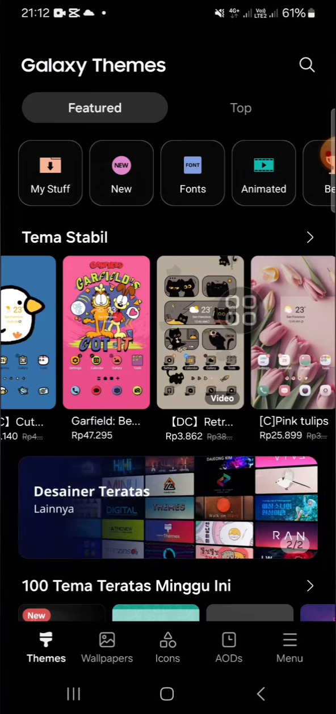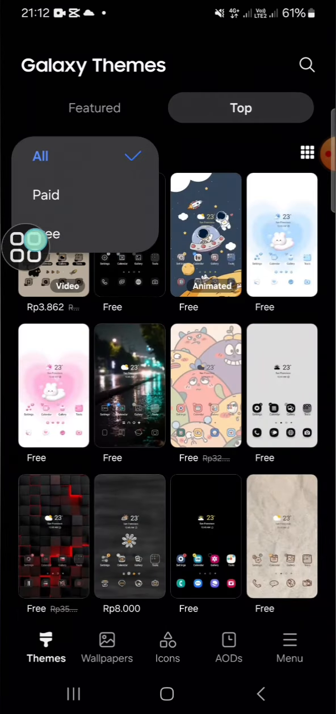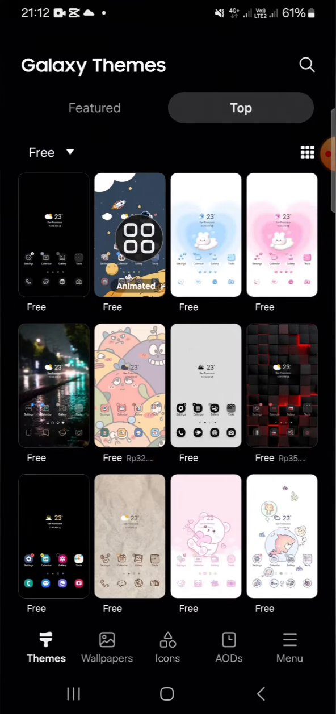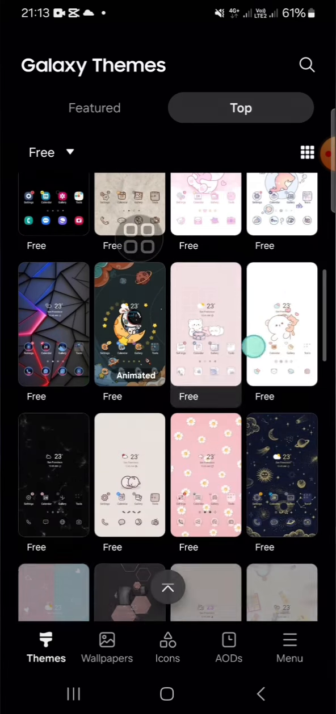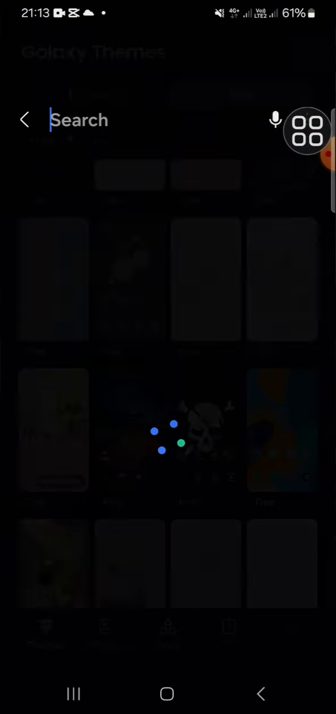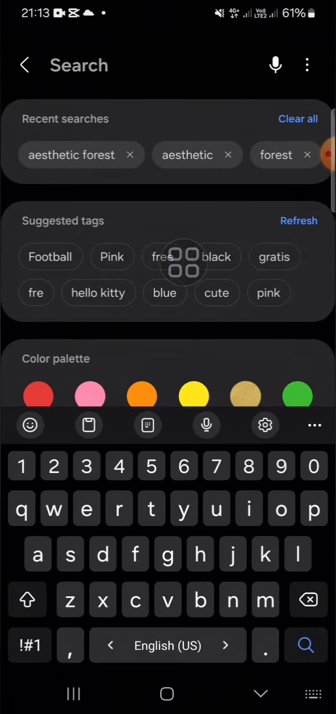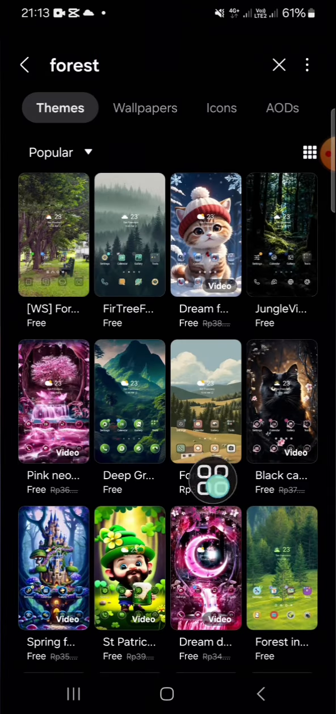If you want to get a free theme, you can go to top and then filter it. You can select all right here and you just need to select free. Okay, and here you can choose whatever you want. You can select the aesthetic one or the cute one, it's up to you, and you just need to search for it. You can click on this icon and then enter the keyword. For example, I'm going to select forest. I like anything about forest, so I'm just going to search for forest.